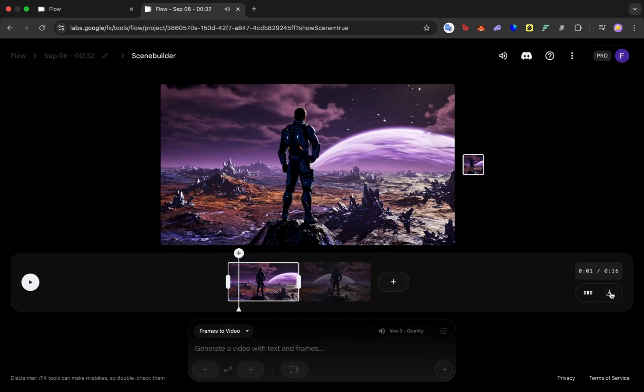side, and after that, once it's exported, you will get an option to download on the top right. Just click on it. And that is exactly how to extend video on Veo 3.